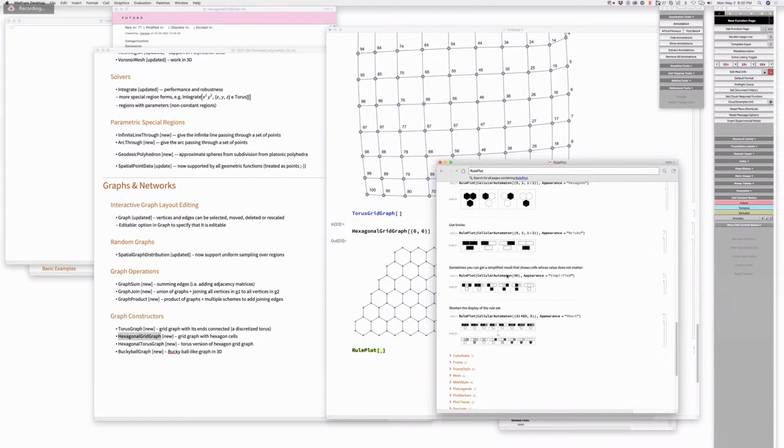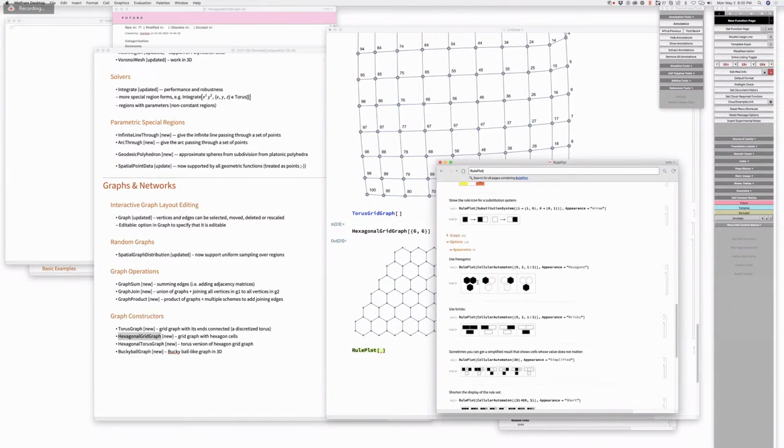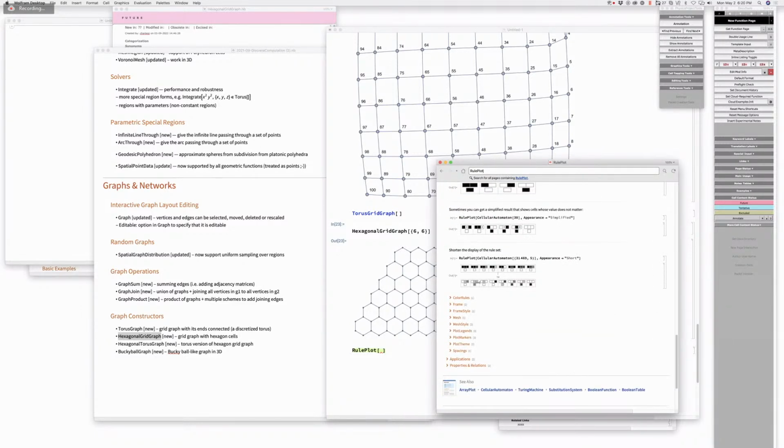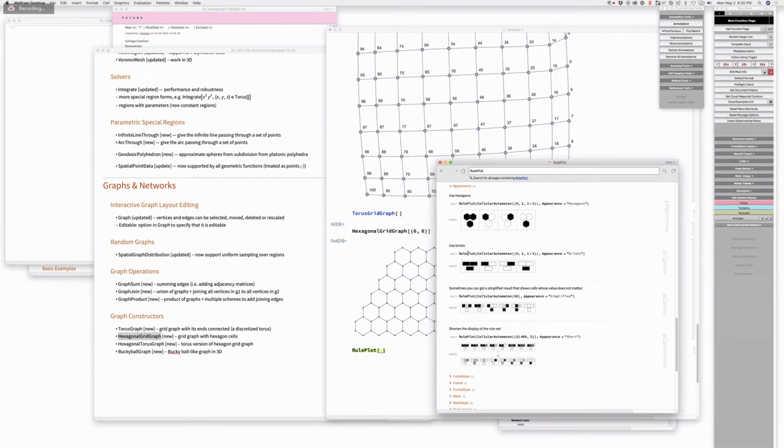Okay, so this is the question about how these bricks look. And look, let me show you this.